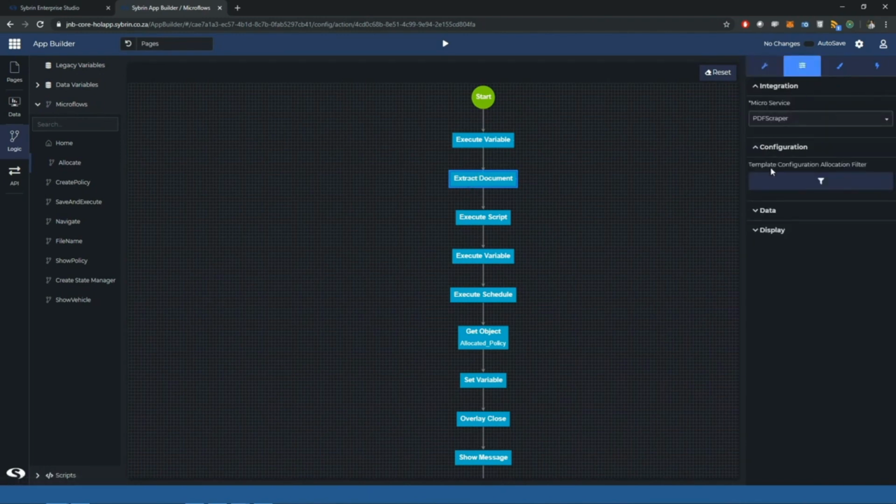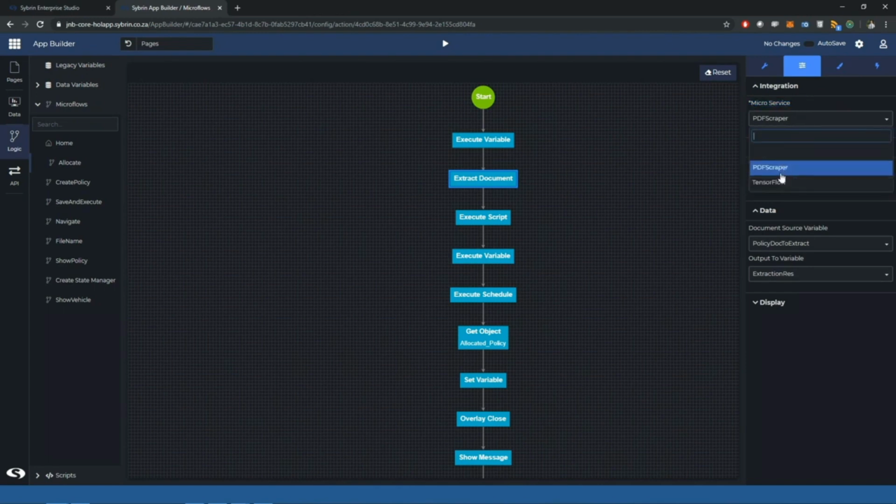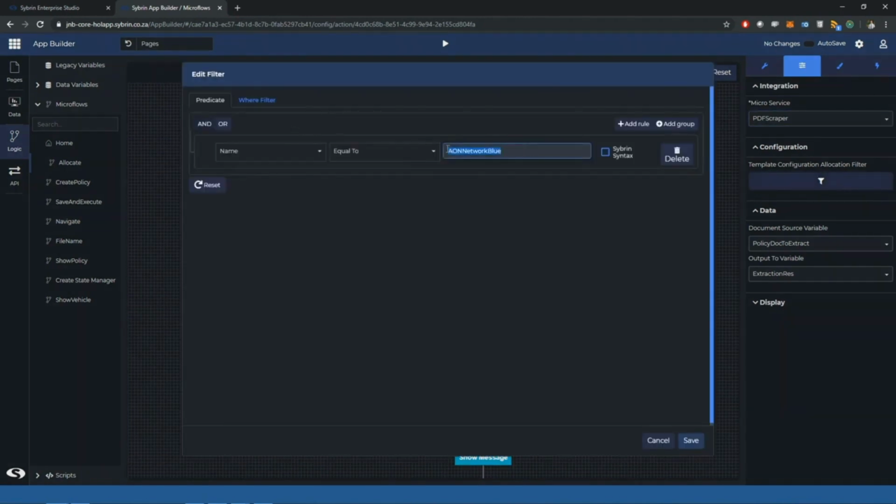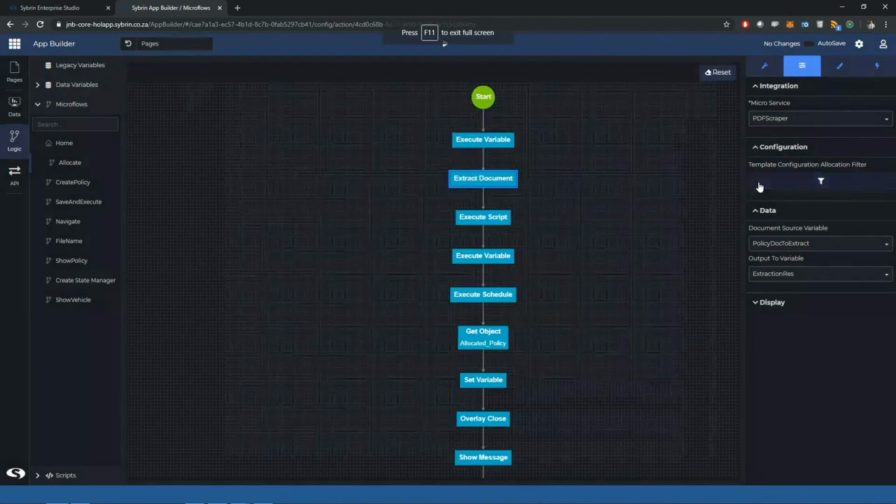Then it has all sorts of stuff that it needs to know how to work. First of all, it needs to know what your microservice is that will understand how to extract the PDF information. So you've got a drop down there that shows all of your configured Cybern microservices. Then you select your PDF scraper, which is the one that understands how to handle your configuration. Then you have an allocation filter that needs to point to your rule. It has a name similar to the one we have over there, called demo. So you just fill in the actual name that you want to allocate on.